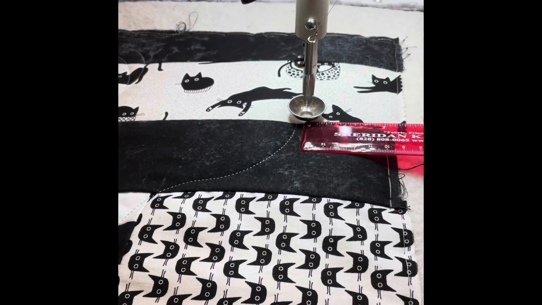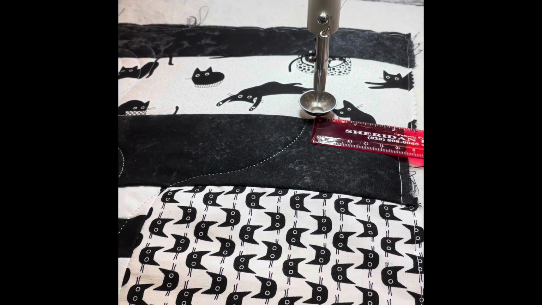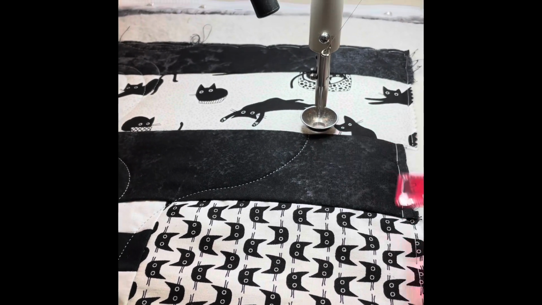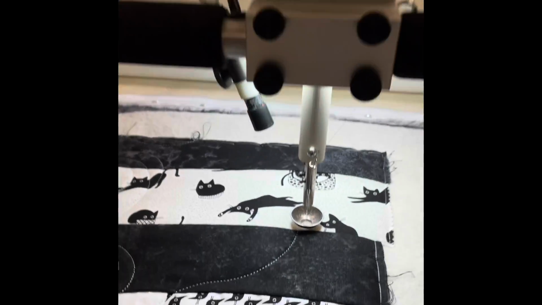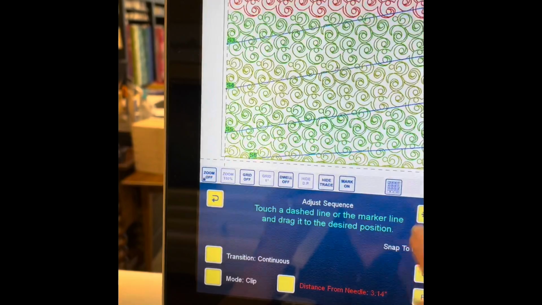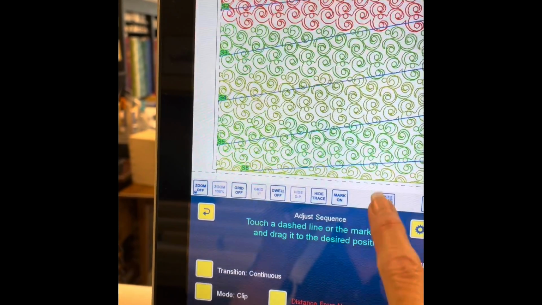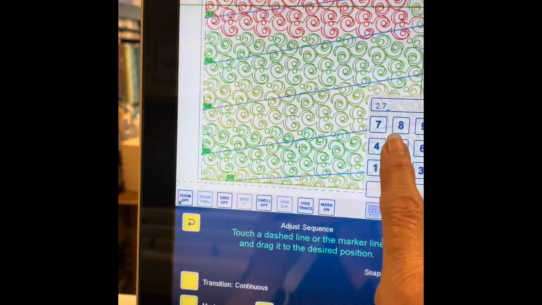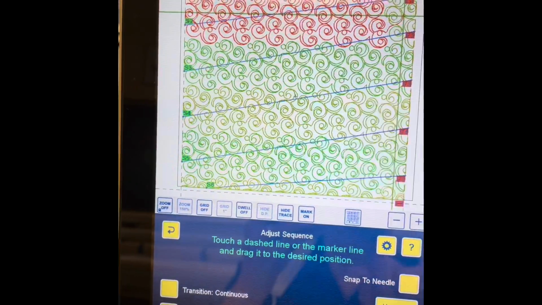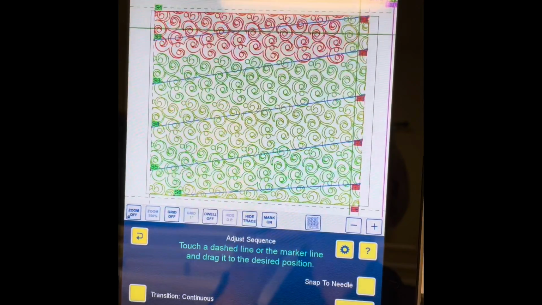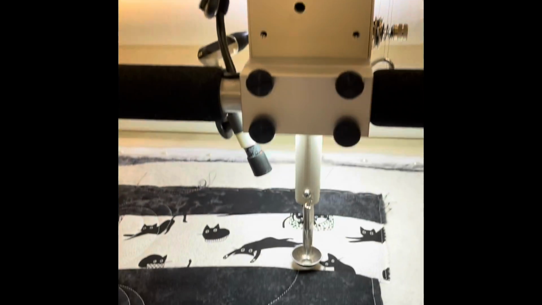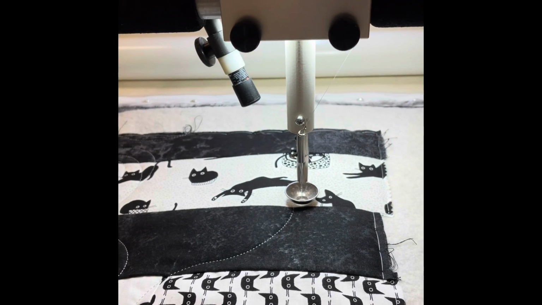Putting my ruler where the needle is, and I can come out 2.75 inches. So I'm going to change the distance from needle using the keypad on the ribbon to 2.75, enter, and now we can say finished. Takes a single stitch, and it's ready to continue to the edge.